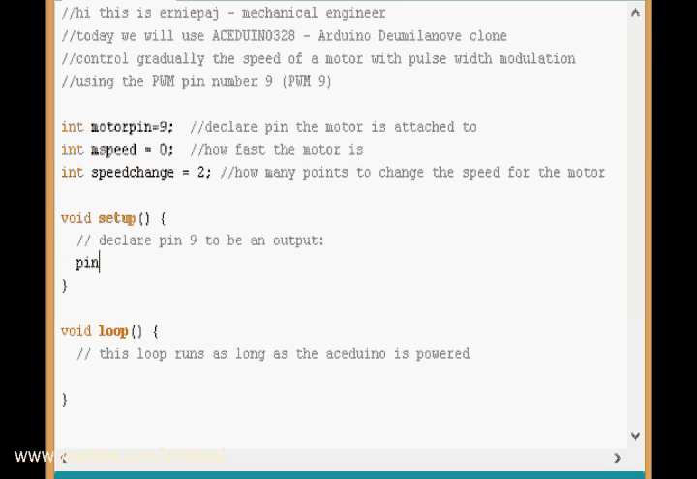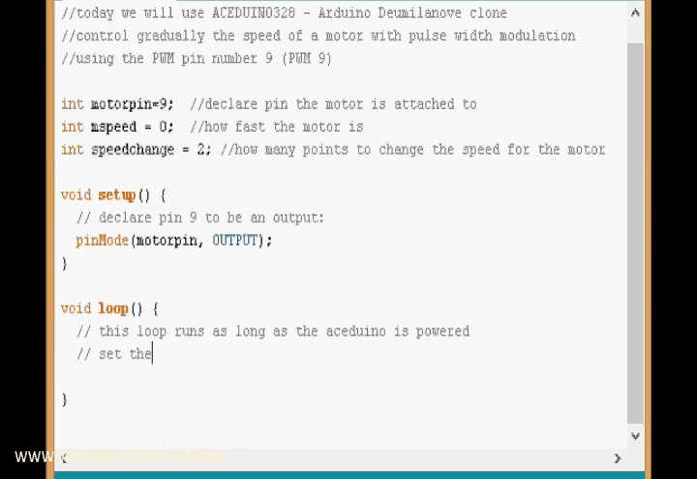Now to actually send a signal out to a motor, we use the Arduino method pinMode and use pin 9 and OUTPUT as parameters. You may be wondering what OUTPUT does. The term OUTPUT allows the Arduino to recognize pin 9 is being used to send out the pulse.